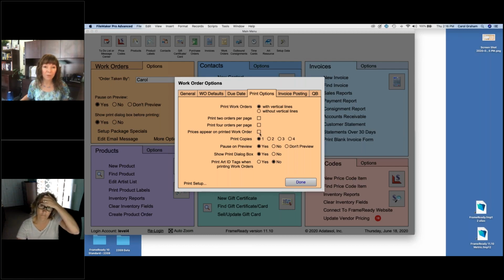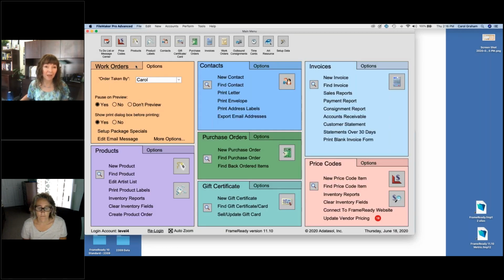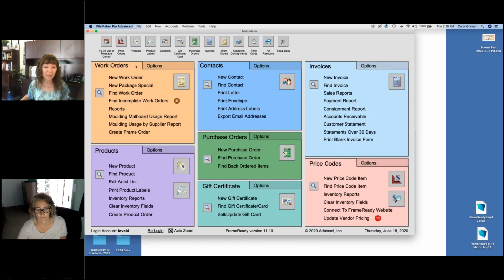But then if I don't want the prices to appear, or I do want the prices to appear, that's where I would select it. Also, if I want the art ID tags to print out directly after each order, I can turn it on, or I can turn it off and say I'm going to print them out maybe at the end of the day or after there is a batch of them. There will be 6 of them on one order.